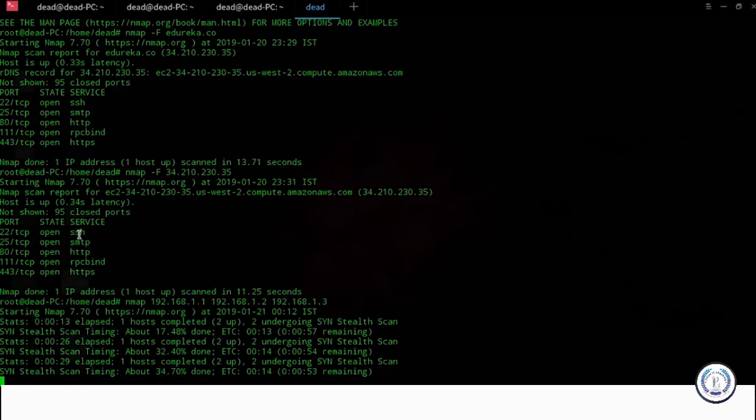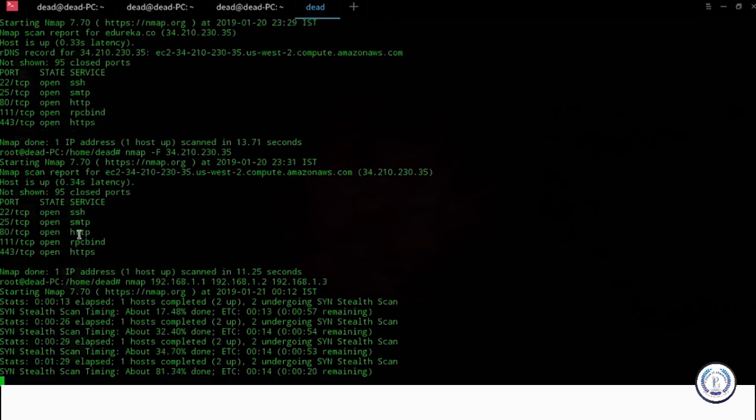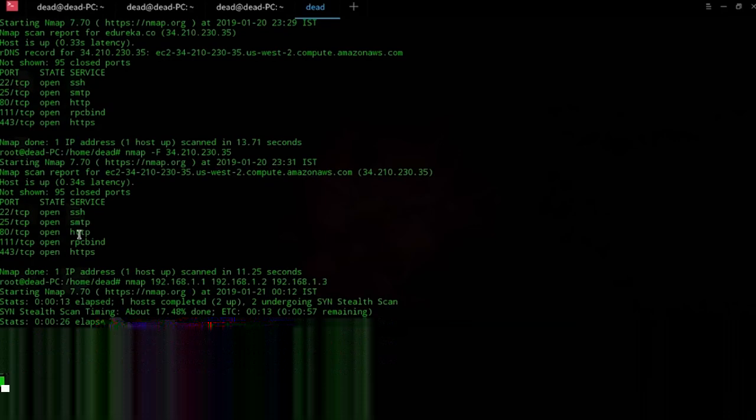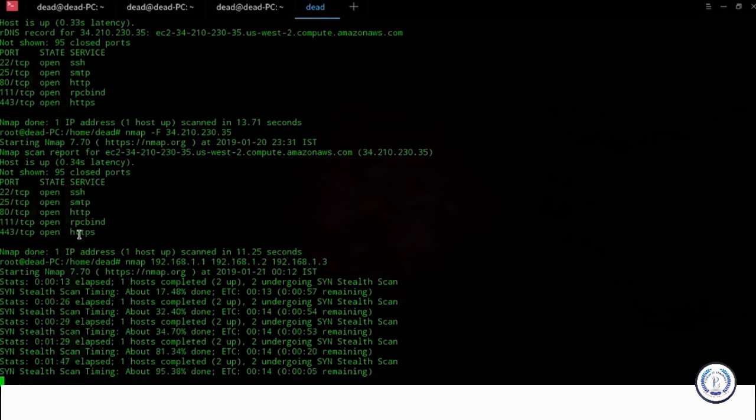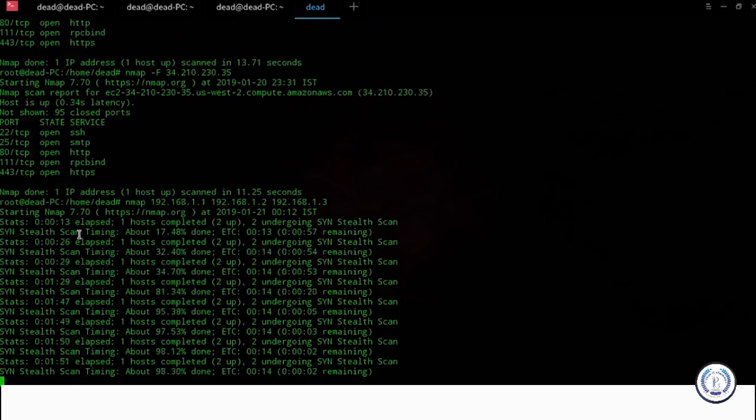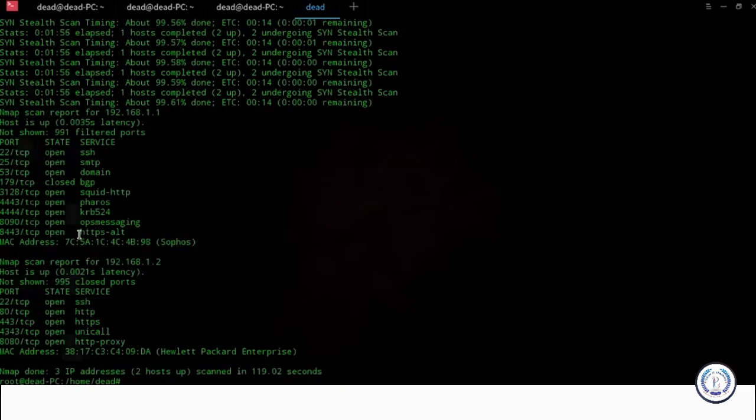Let's see how much of our scan is done. Our scan is 81% done and it takes around another 20 seconds. It should be done soon. Now this scan could be made significantly faster with just the -F flag, but I really want to give you all a good look into how this works. 97, 98, 99. Okay, so as you can see, this is our result.